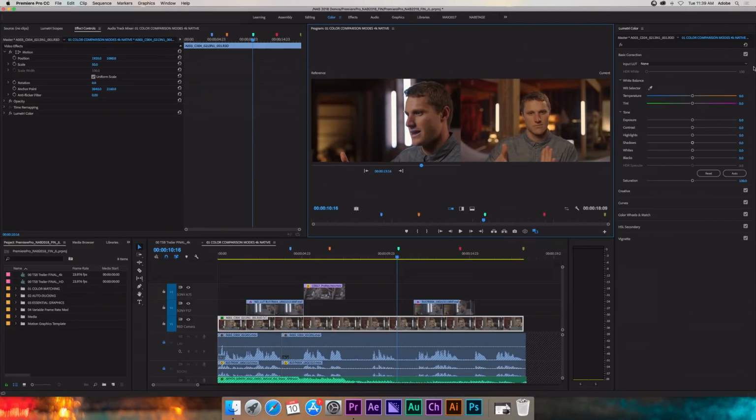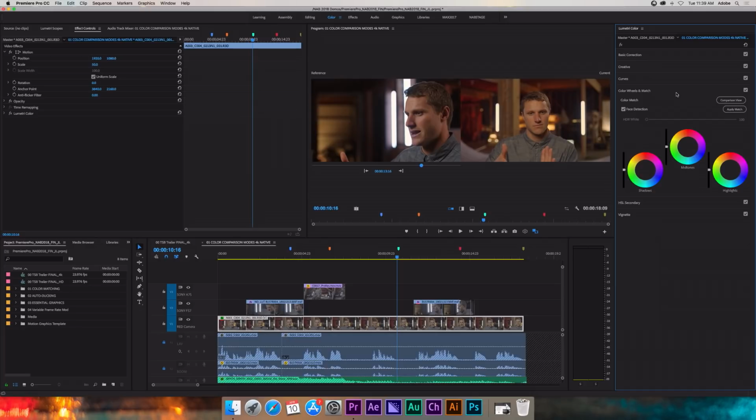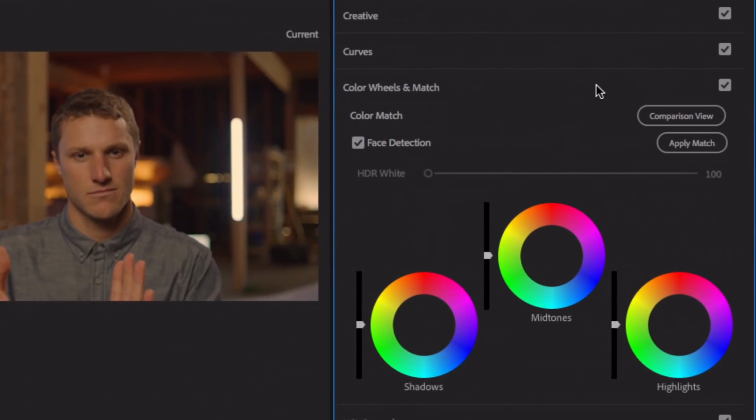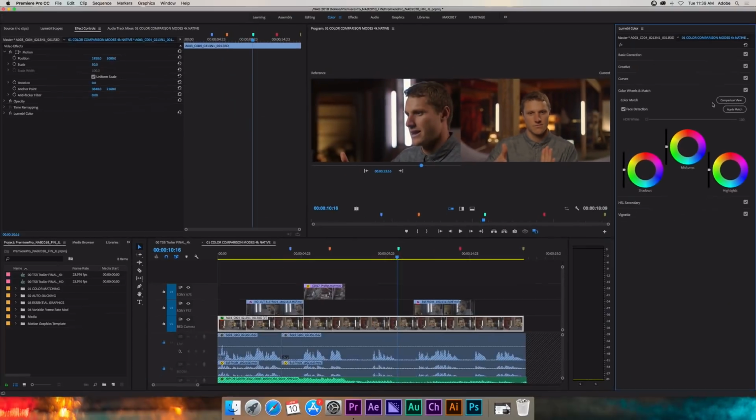Back over in Lumetri Color, we're going to go into our color wheels section, but you'll notice that it's been retitled Color Wheels and Match. So now in this latest version, we're introducing color matching. This new color match is powered by Adobe Sensei's machine learning technology, with a focus on the ability to match faces via face detection. With face detection selected, I'm simply going to click on Apply Match. Adobe Sensei is going to work its algorithmic magic in the background. And because we have face detection selected, it's going to do its best to match those skin tones, like that.